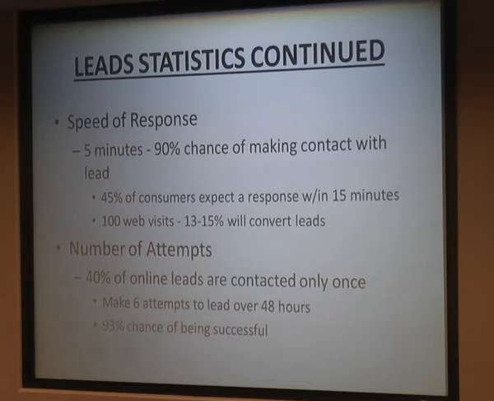Okay, so that's what they're trying to get you to think about, all these opportunities. That's all a lead is. It's just an opportunity. Just because you get a lead doesn't mean it's guaranteed to create a sale, but it is a guaranteed opportunity. Okay, number of attempts.